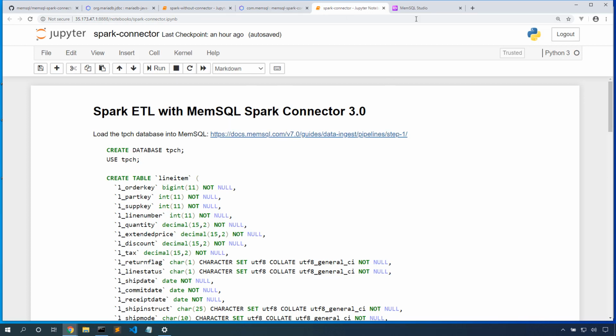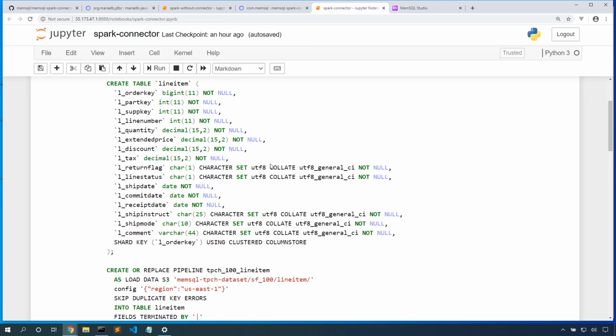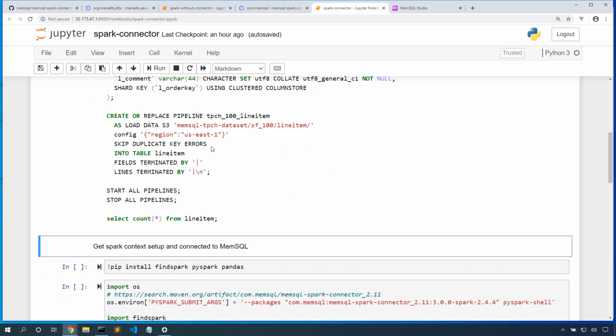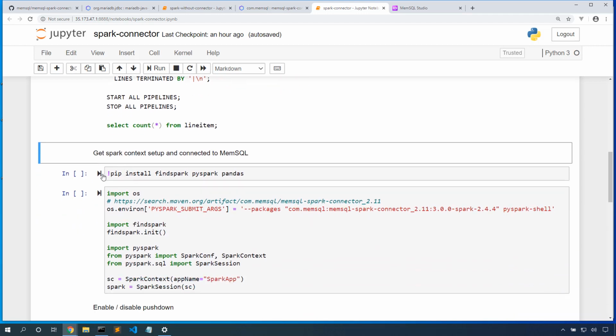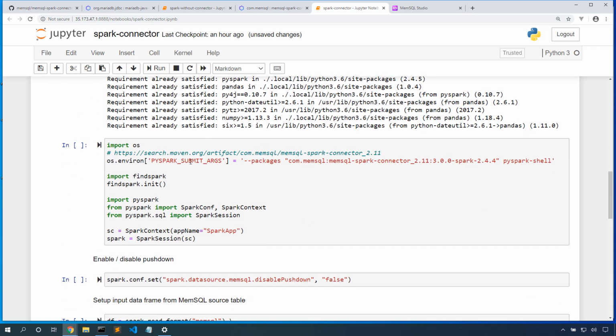Similar thing. Let's start by deleting that line item 2 table. We loaded the line item table from S3 via a MemSQL pipeline. Let's install all of our libraries. All of them are already installed. And as we launch PySpark, we're going to launch it using the MemSQL Spark connector version 3 for our version of Spark. We'll use FindSpark and initialize our Spark context.